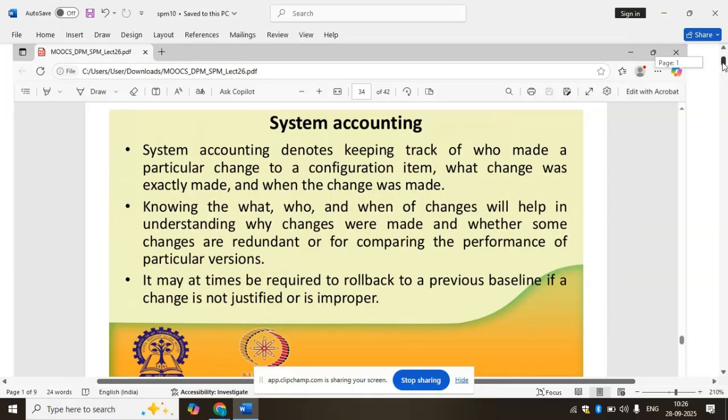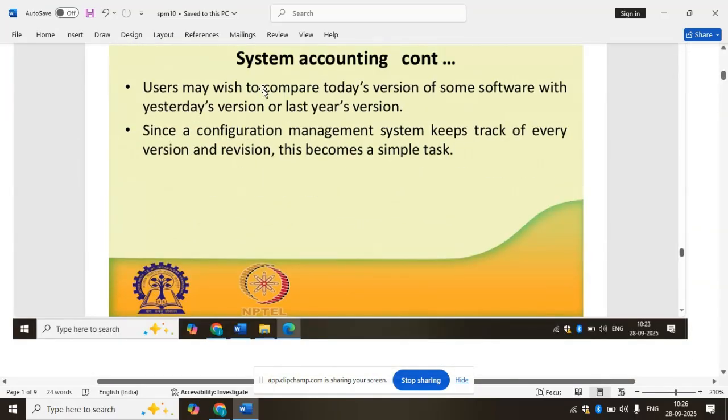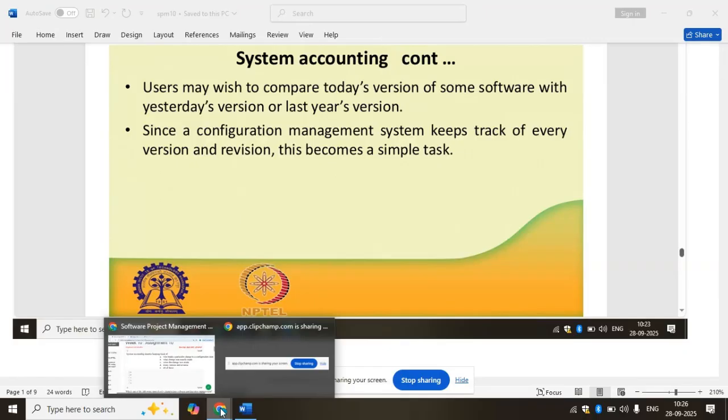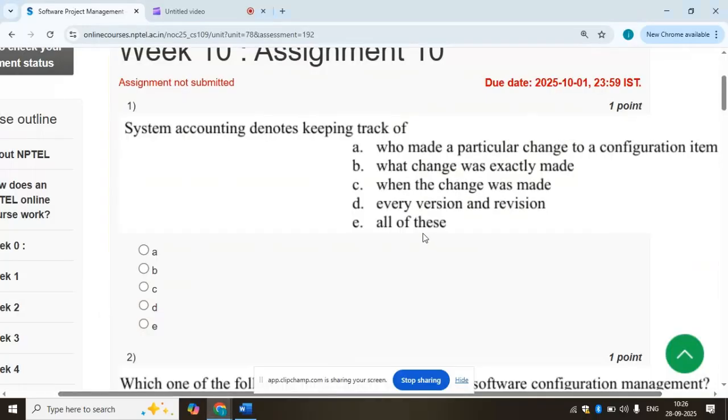And in addition to this, you can see the user may wish to compare today's version of some software with yesterday's version or last year's version. So version and revision. So all of this. Option E. Who made a particular change to configuration? What change was exactly made? When the change was made? Every version and revision. All of this.